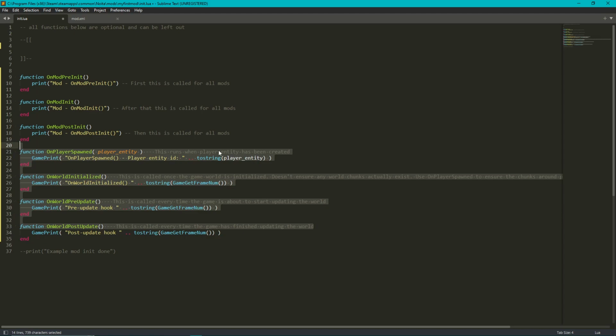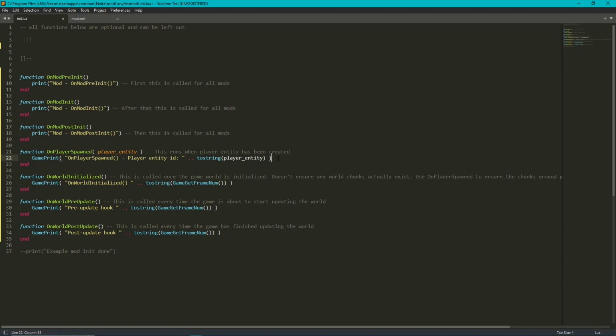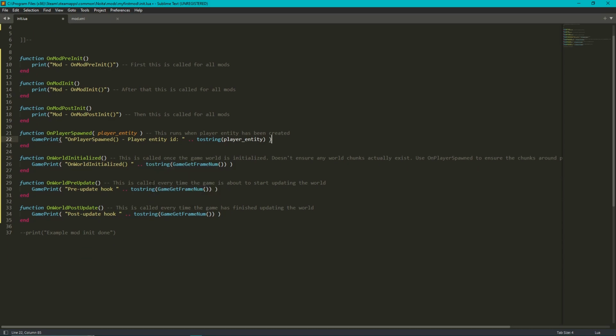On player spawned. Basically, every mod has access to this function on player spawned. The minute the player is spawned, if you want some special code to happen, like spawn an item at the player's feet or give the player some kind of perk from the beginning of the game, that's when you can do it. On world initialize is after the world is generated, but it doesn't actually mean that the world is there. It's just that the world has been initialized. There's no actual chunks in game. So if you want to make sure that the world actually exists, you should use on player spawned.